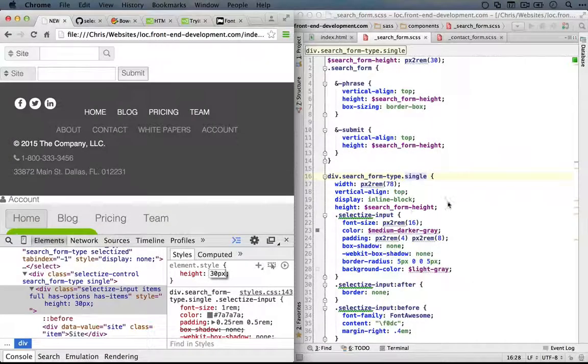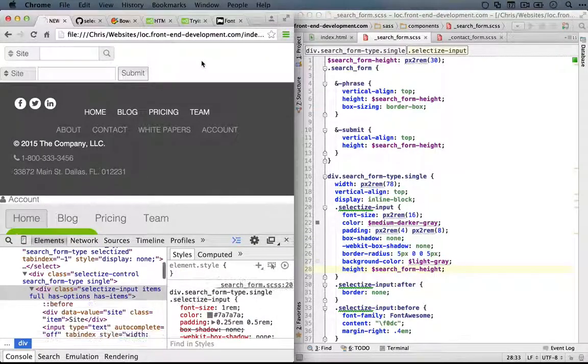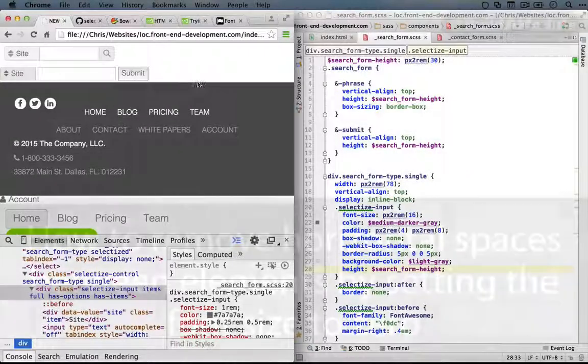Okay, so let's just change this height here to be applied to the select eyes input. We'll save it and refresh in the browser. Okay, so we've worked pretty hard at this, but now we have a consistent height between all three of these.